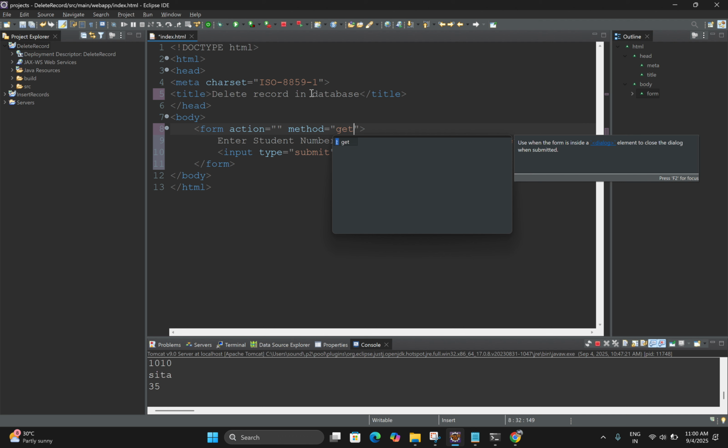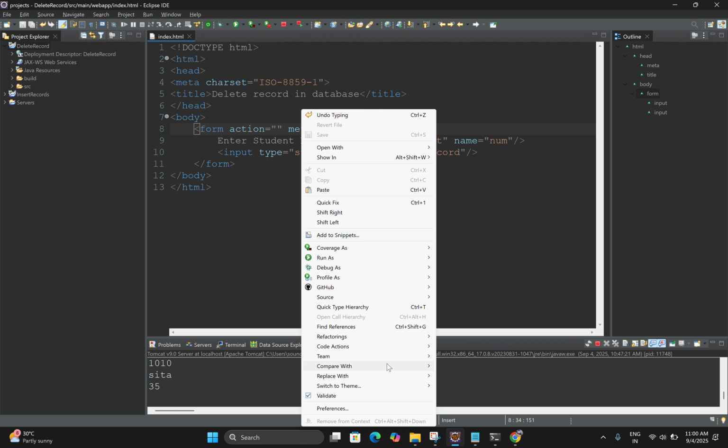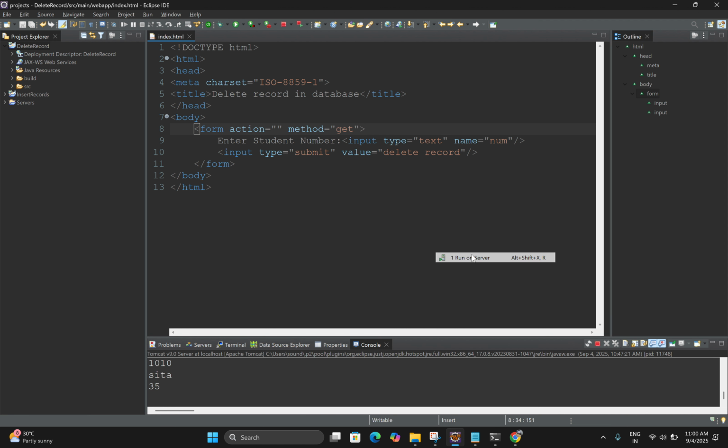Method equal to, I'm going to use get right now. In this particular thing, I'll give the parameter. So input type equal to text. Next one, name equal to number. Sorry for the mistake. Alright, save it. Let us try to execute and see how your front end will look.